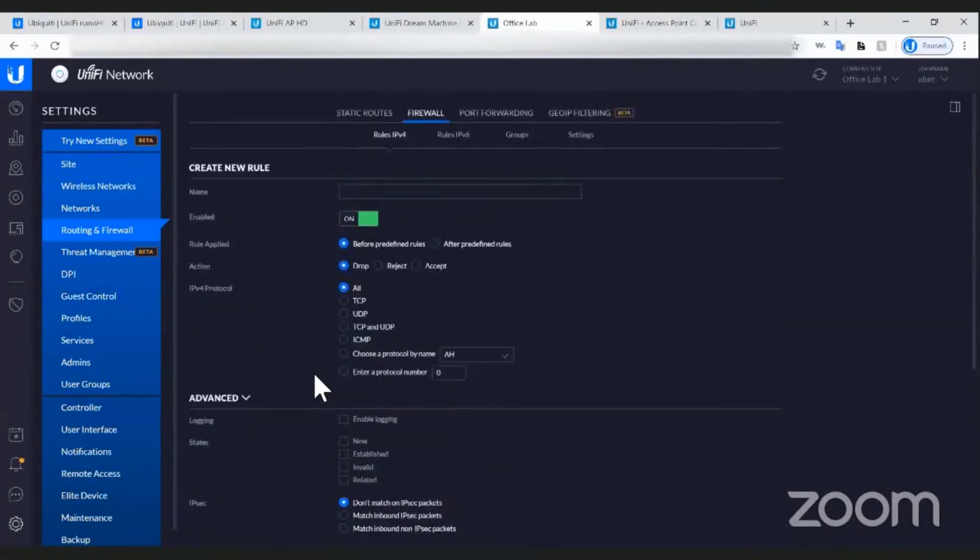Right, okay, over here, this is how you create a firewall rule. You have an option of creating a rule before the predefined rules or after the predefined rules. Rules basically work on an indexing system. Any rules that are created first are executed first. The ones that come later are executed last. The options are to drop packets, reject packets, or accept packets.